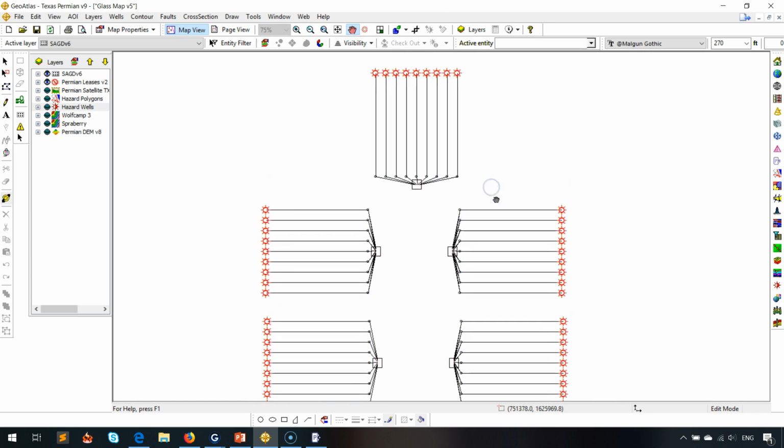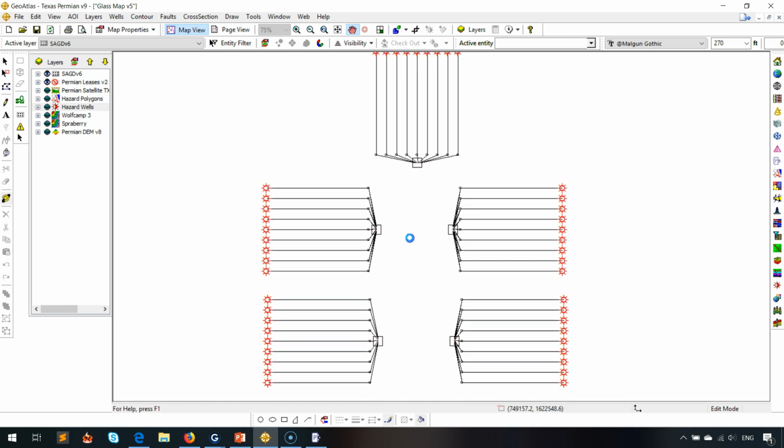Just like that, we created this entire configuration. We can make it as accurate as possible. We did not have to drag and drop. We could have specified the offset values and dropped it in the exact location that we wanted to. But that's how quickly we can create a SAGD scenario.